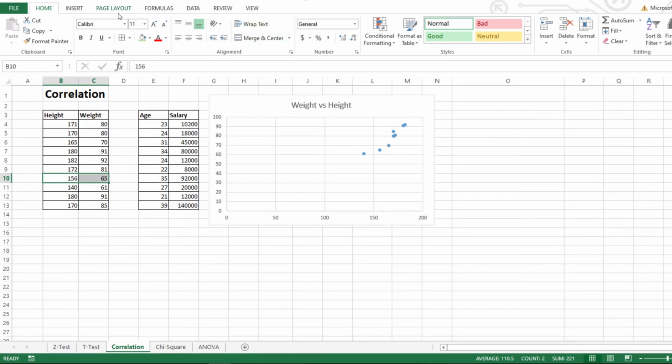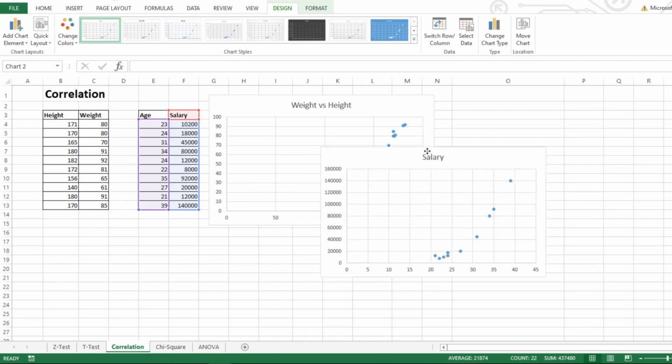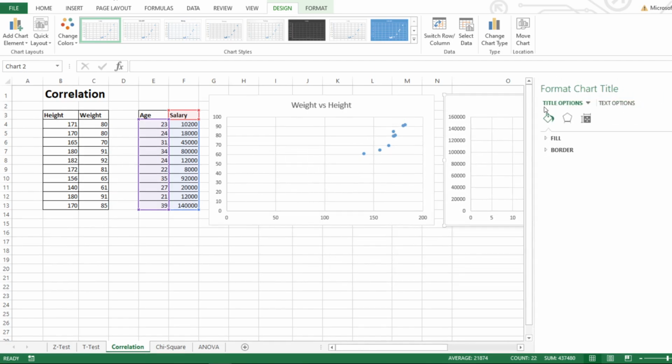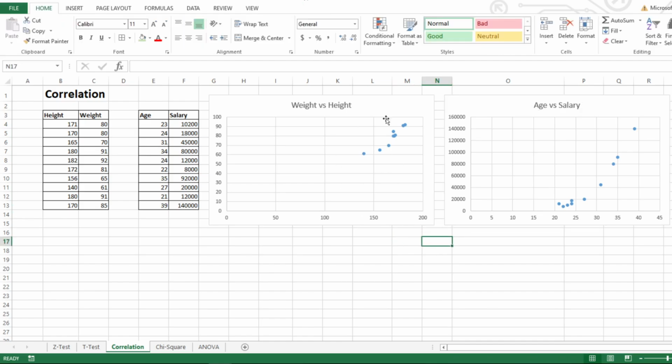Similarly, I will again do the same thing for age and salary. I will select the data, go to insert, go to recommended charts, and click on the scatter plot. And this is how my scatter plot looks for age versus salary, right? Now in this particular example, you can see almost there is a positive correlation. Just looking at the data, I can quite say that there is a good amount of positive correlation, which means when your weight increases, your height increases, and vice versa. Even in the case of age and salary, you can see it's an increasing trend for sure, right?